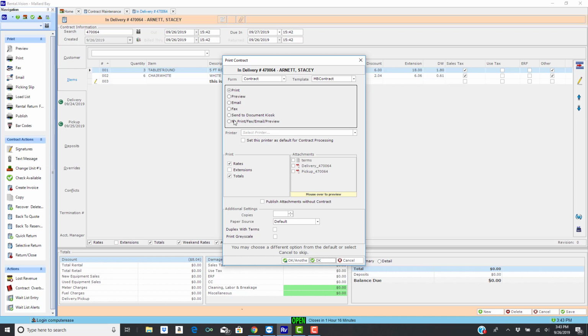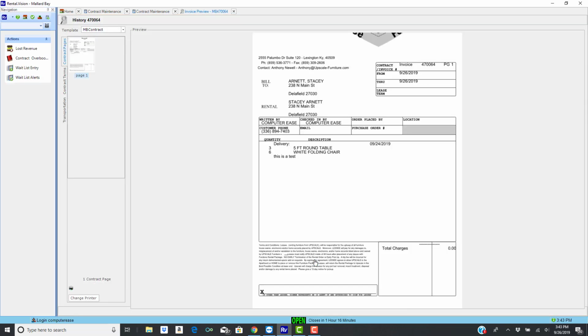And at this point, just so you know, I'm going to preview it just so you can see that it was completed. And again, here's the total contract. That's how you create a contract and close a contract.